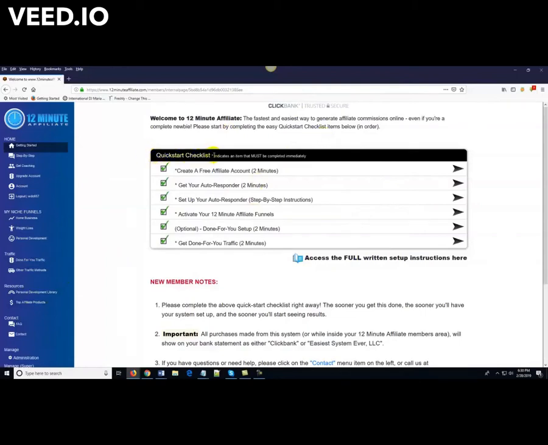Now, what we've done is we've made this thing an absolute no-brainer. So the first thing you'll want to do once you log into your account is simply follow the instructions and follow these little steps in order that are listed out here in the quick start checklist. So you see the very first step. Now I've already done these steps, which is why there are green check marks inside these boxes. But for example, the first step here just says create a free affiliate account, approximate time 2 minutes.